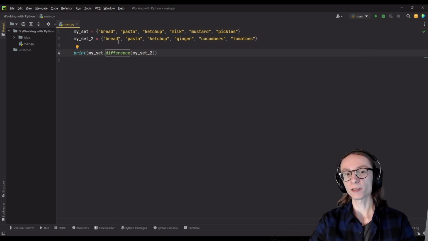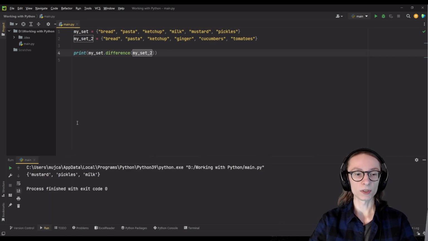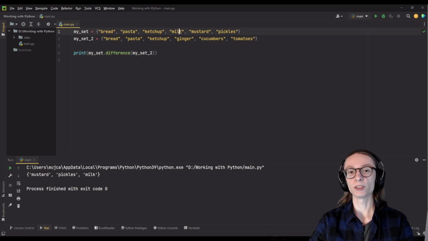The second function is actually difference, and the difference command will take the first list, then check it against the second list, and only return the values which are on the first list, so our set first. It will check it against the second set, my set 2, and it will only give you back those values which appear in our first set but don't appear in our second set. So if we run it, you can see that it only prints mustard, pickles, and milk, because those are the values inside of our first set which don't appear in the second one.